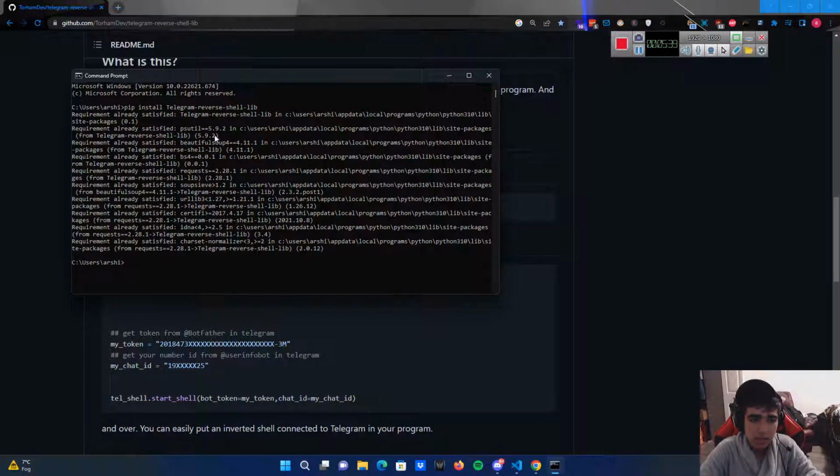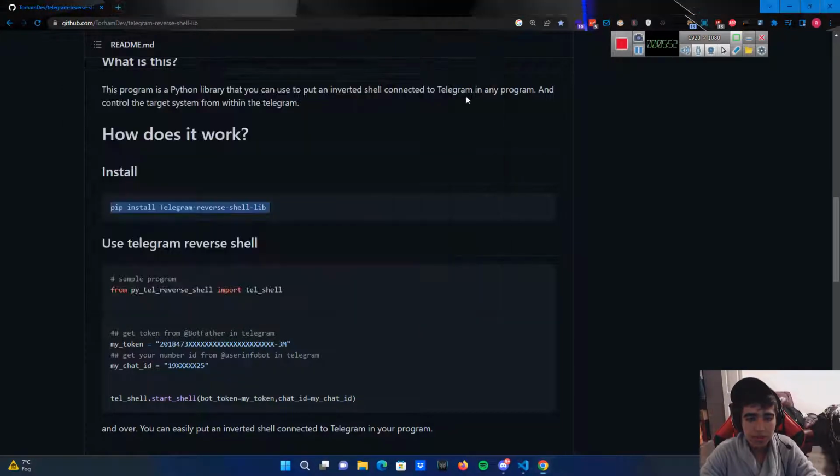Open your terminal, command prompt, whatever you have, and write pip install telegram-reverse-shell-lib. Definitely make sure you have Python. After installing this Python module, you can use it.